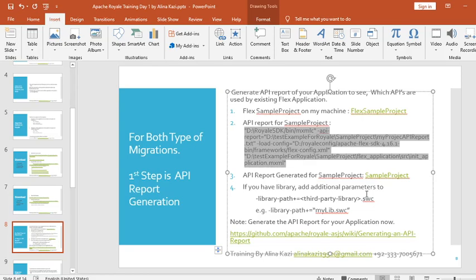The first step for migration, in both cases, whether you are migrating the application from Flex to Royale for emulation, or for any other case like Dual or something else, is to generate the API report to estimate the work and the number of APIs that are used by your application, and how many times each property and method is used by the application. You can see this through the API report, and you can estimate the work by the API report.